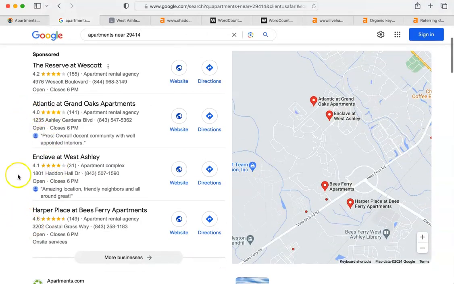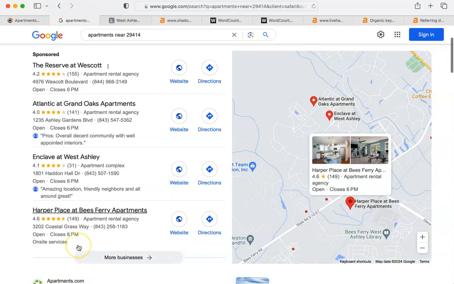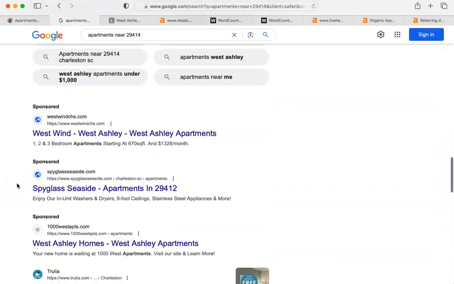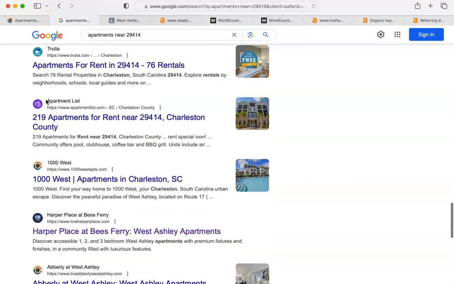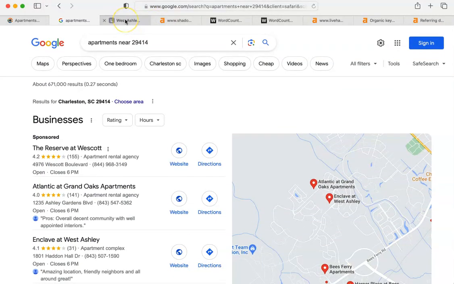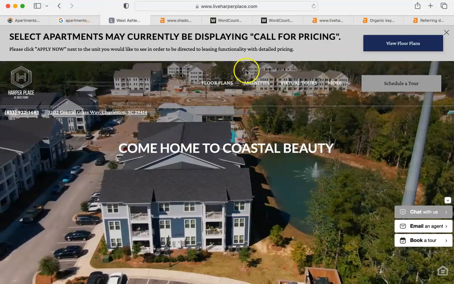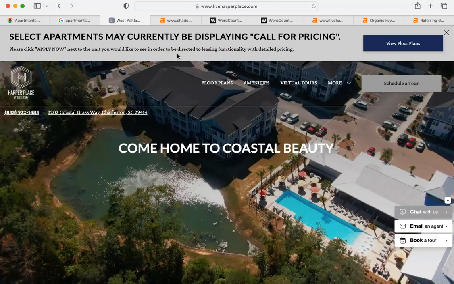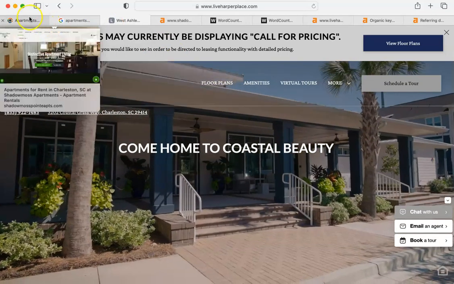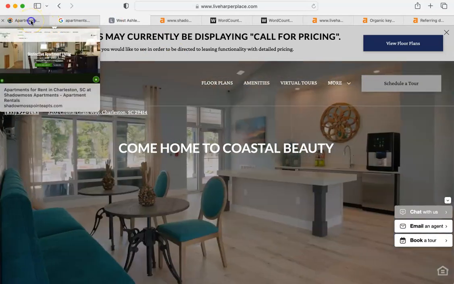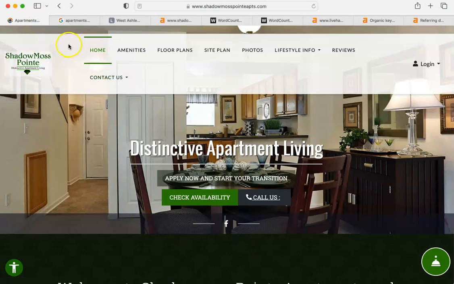Now, these map pack ones, these listings are not random. They are decided by the Google algorithm also. This is Harper Place at Bees Ferry. I scrolled down and showed you that they are actually the first ones in the organic searches to show up that are an actual apartment building, as opposed to like apartments.com. So for the sake of argument, I'm going to call those apartments your biggest Google competitor. All right, Harper Place at Bees Ferry. I'm going to call them your big competitor. And I'm going to contrast and compare them, and I'll show you a couple of things that I have found.